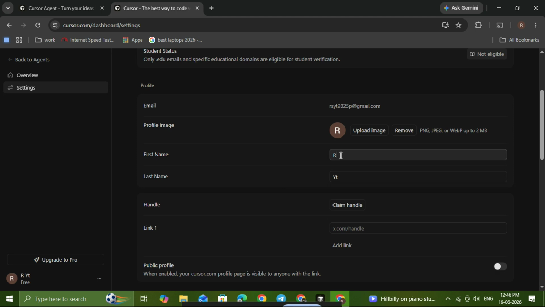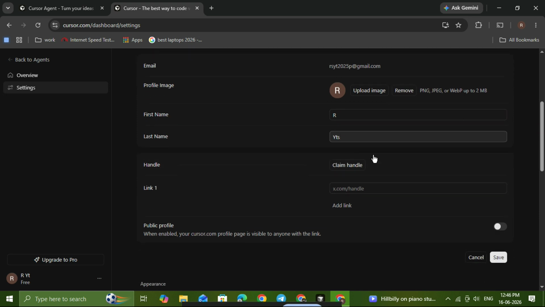Click on the first name field and type in the new first name you want to use. Make sure it's spelled correctly before moving on. Next, click on the second name field and enter your updated second name. Again, double check everything so your account name appears exactly the way you want it to.